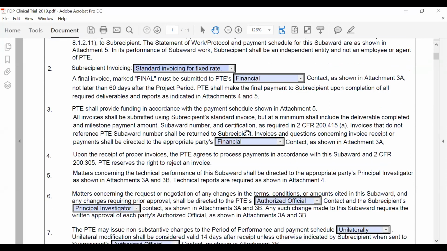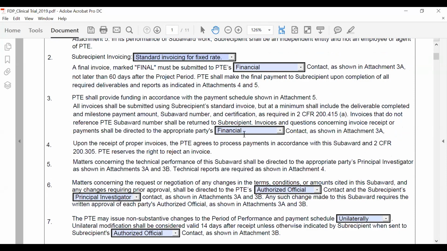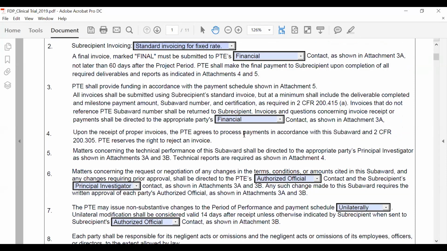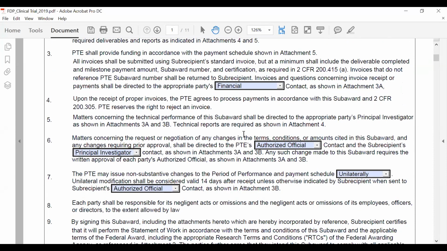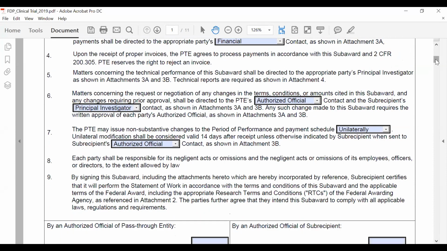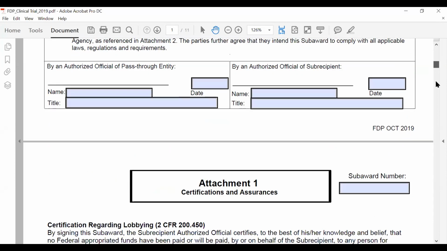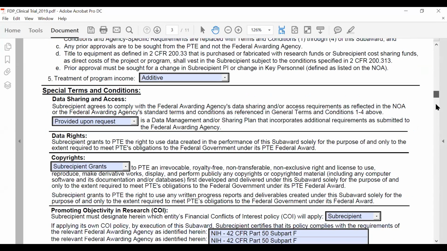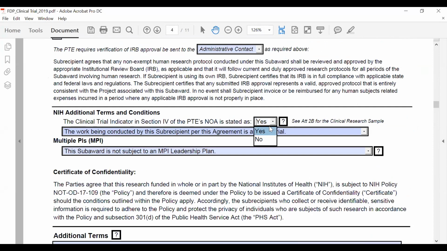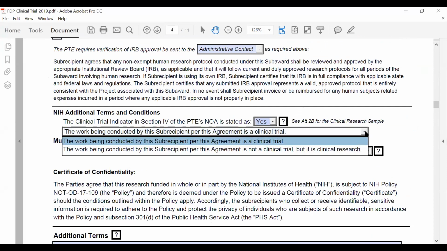A couple of other highlights to the changes in the PDF part of the agreement that we made. The clinical trial indicator is a little different on this version because presumably you are going to be doing something clinical. So if you go to the clinical trial box, you can mark yes or no. If you mark yes, you will have the option to say that it is either a clinical trial that the sub is doing or it's clinical research, not a clinical trial.